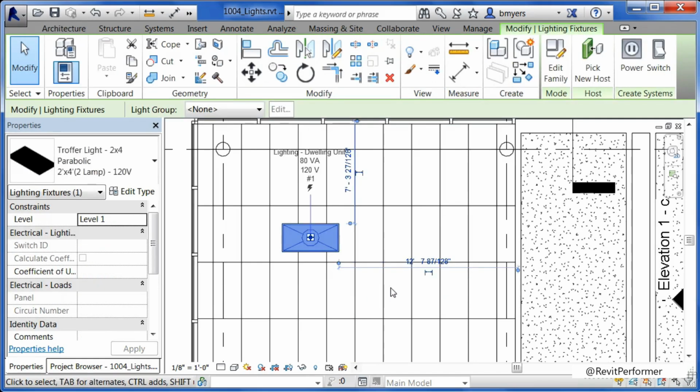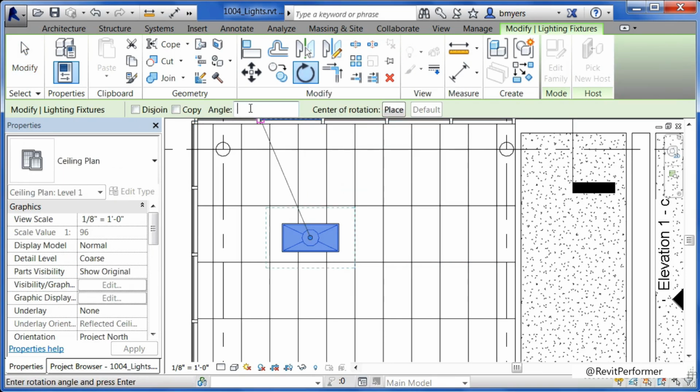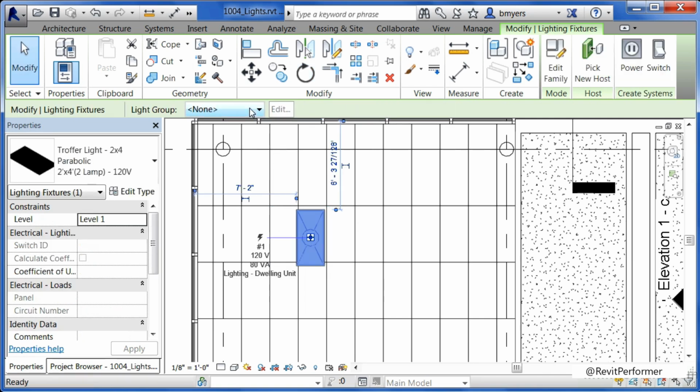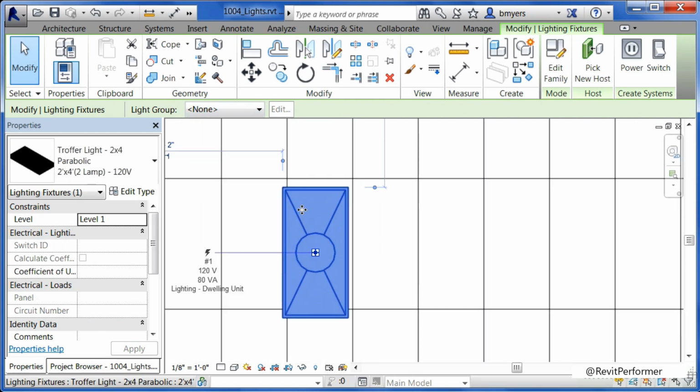Now, select that light fixture, right on the edge will work, and come up here to this command. It's called the Rotate command. For the angle, we're going to type in 90. We're going to rotate it around 90 degrees. Then press the Enter key on the keyboard. See how it spun it around 90 degrees at that time?